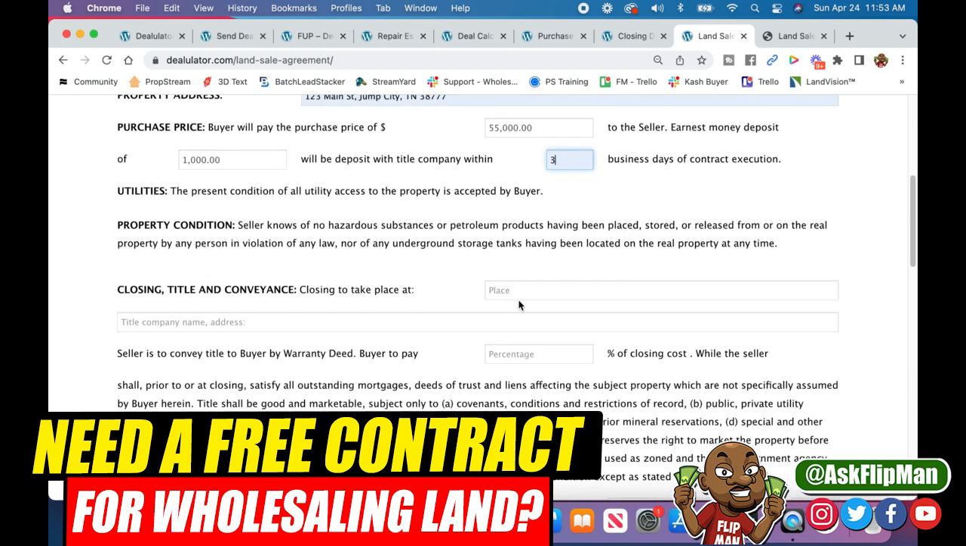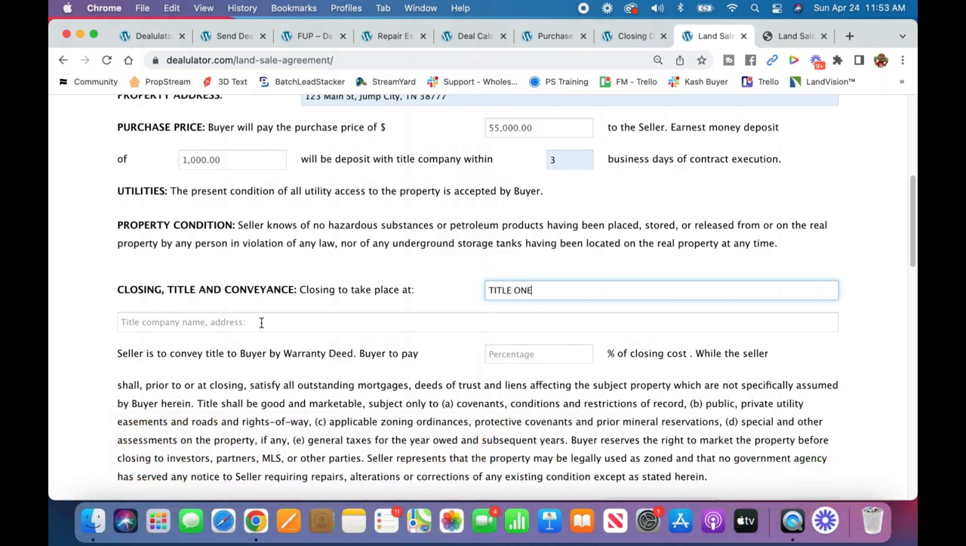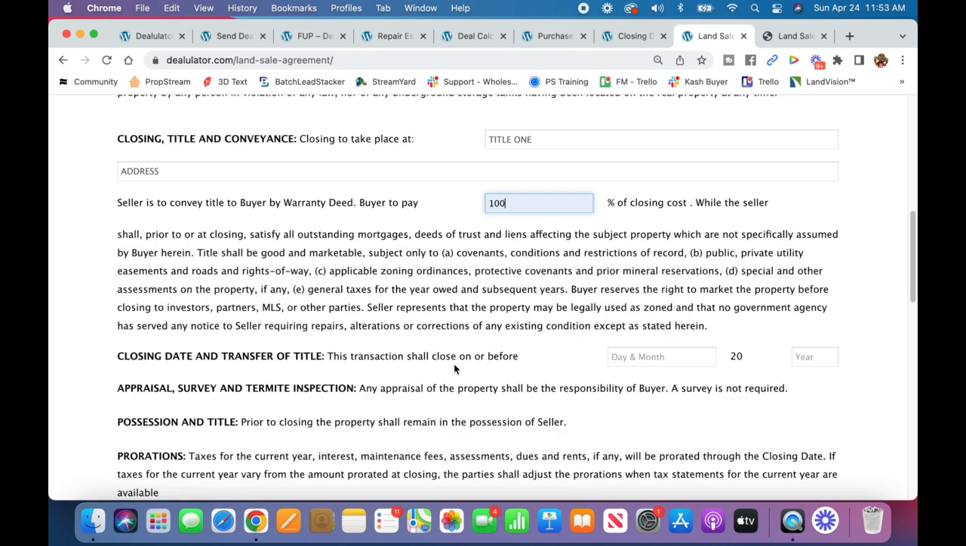All right, and then the title location, Title 1, I'm just putting that in here. Then you just put their address in here, whatever. And then again, if you're going to get the cash buyer, the investor, to pay 100% of the closing costs, 100 will go there.